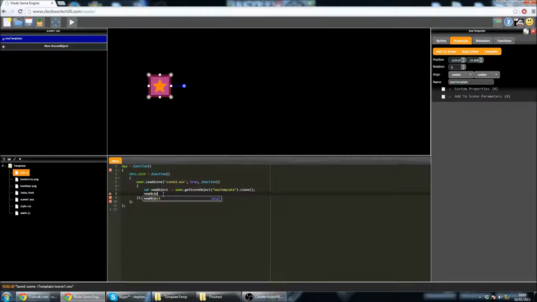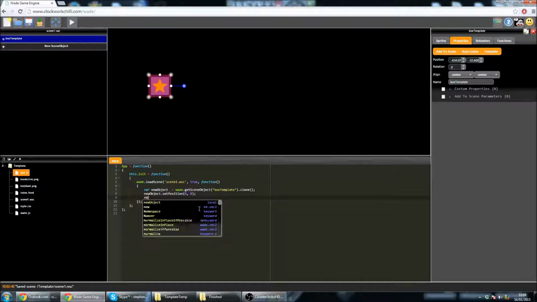So we're going to set the position that we want, which is just going to be 0, 0. So it's slap bang in the center, and we can see it nice and clearly. The next thing we need to do is add it to the scene. So Wade.addSceneObject, and we just put newObject in there. And remember the comma true because it has to receive events, otherwise this whole thing won't work. So we save our project and we run.